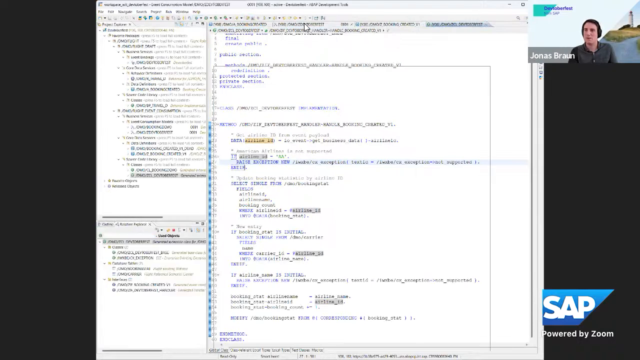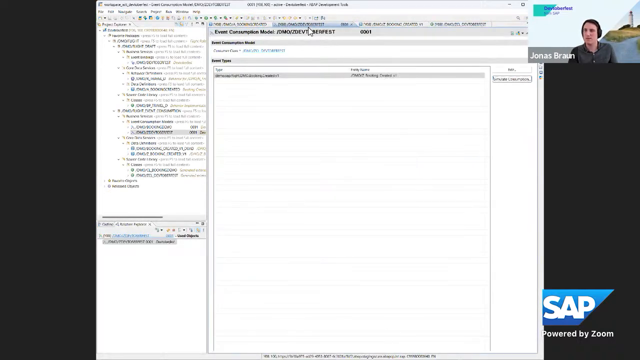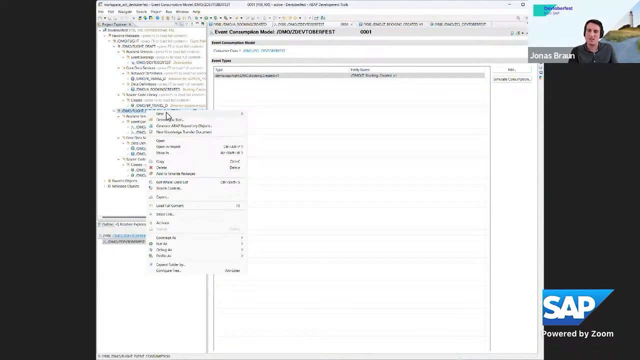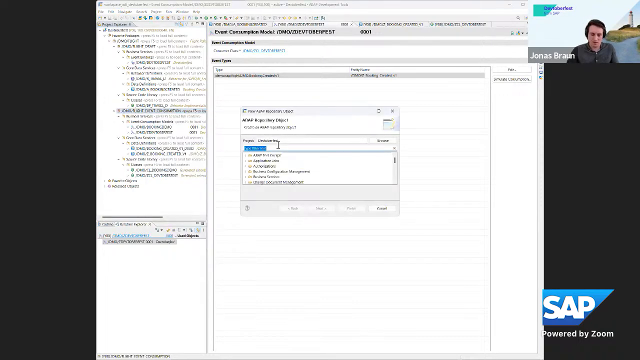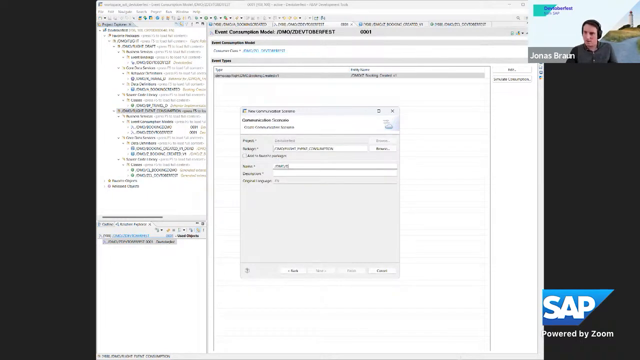Okay, now we have defined the event and also implemented the custom event logic. And the last step now is that we need to create a communication scenario for this event consumption model so that it's publicly known to the front end. And therefore I create a communication scenario.